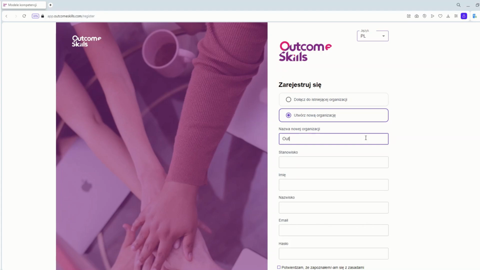To access the competency model creation system, you must first create an organization account. Select the option, Create an Organization. Then, provide the organization's name, your job title, first and last name, email address, and password. Remember to create a sufficiently secure password. Finally, check the required consents and click the Register button.